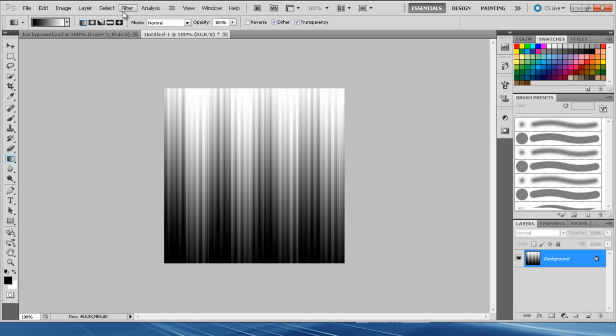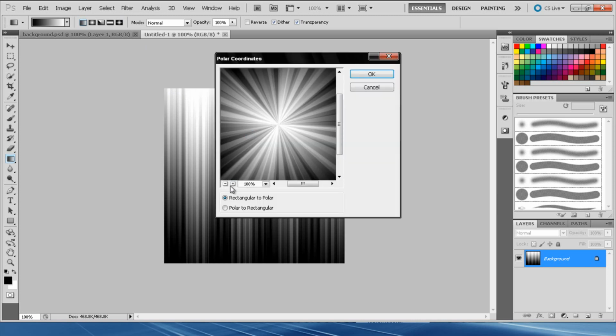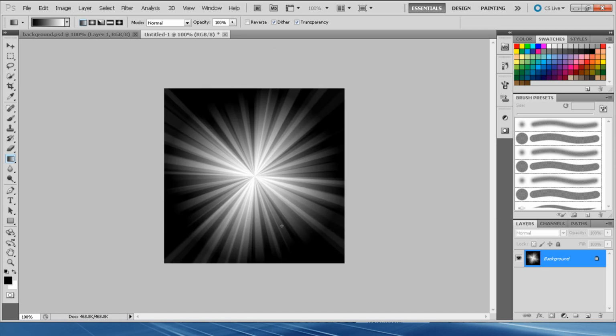Then once you've got that, you go down to Filter, Distort, Polar Coordinates. Now you keep everything as it is, just hit OK. And you should get something like this.